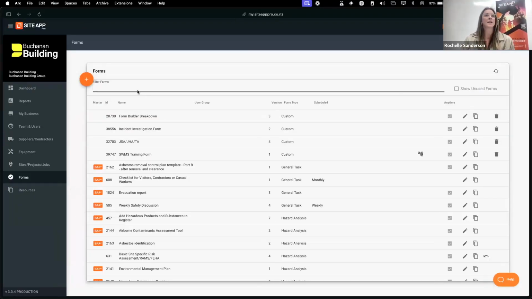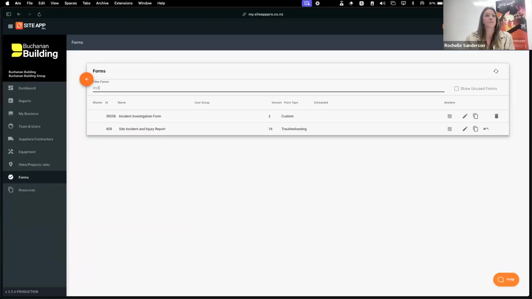I'm in my form builder section here, and I'm going to use my incidents workflow as our example. As you can see, I've got my incident and injury report form, which will be the one that everyone completes whenever an injury or an incident happens, or has happened, and we need a report on it.